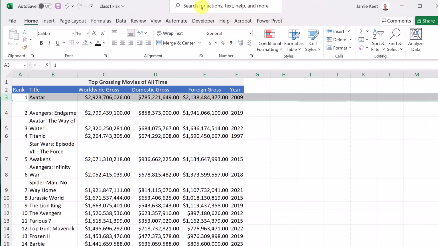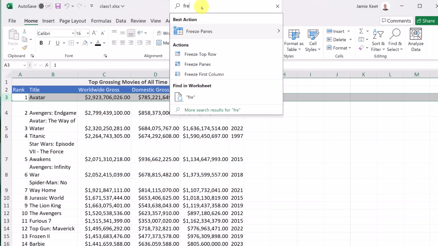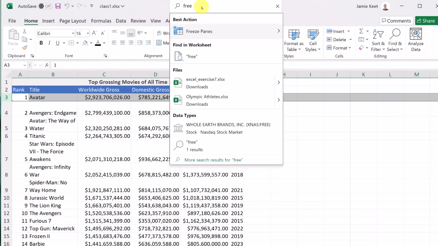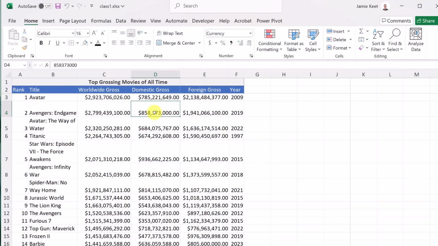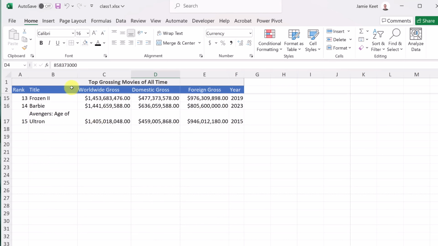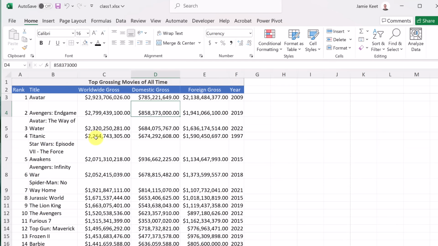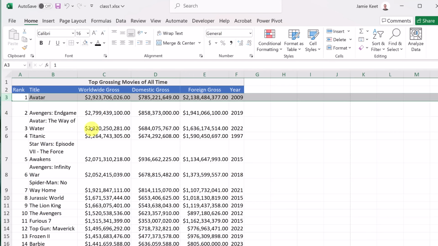I like using this search too, because if I can't find something under a tab, I can just search for what I'm looking for. Let's say freeze pane, and I'm going to go freeze panes here. So now I can scroll down and this always stays in place. If you want it gone, you can go back and unfreeze it the same way, and it will be gone.